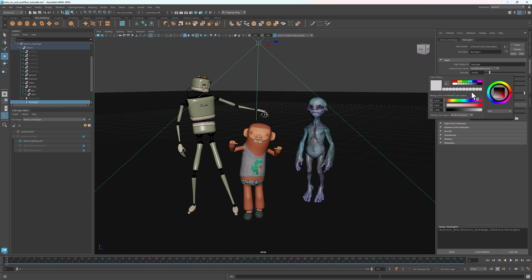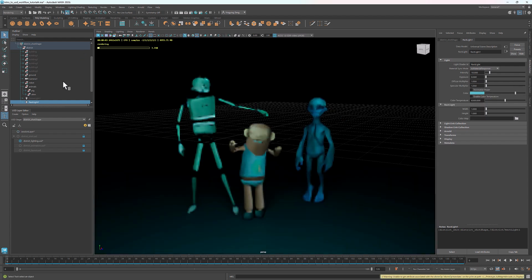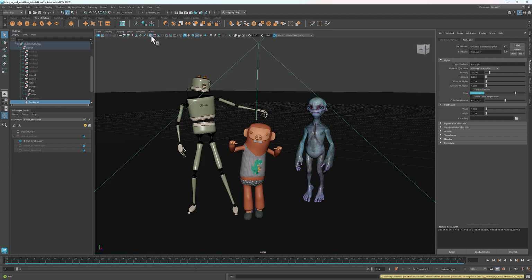I'll change the light color to blue and render it. We see that the 3 characters are illuminated by the blue light. I'll turn off the grid for better visualization. You can easily adjust the lighting angle by going back to the look-through selected option.